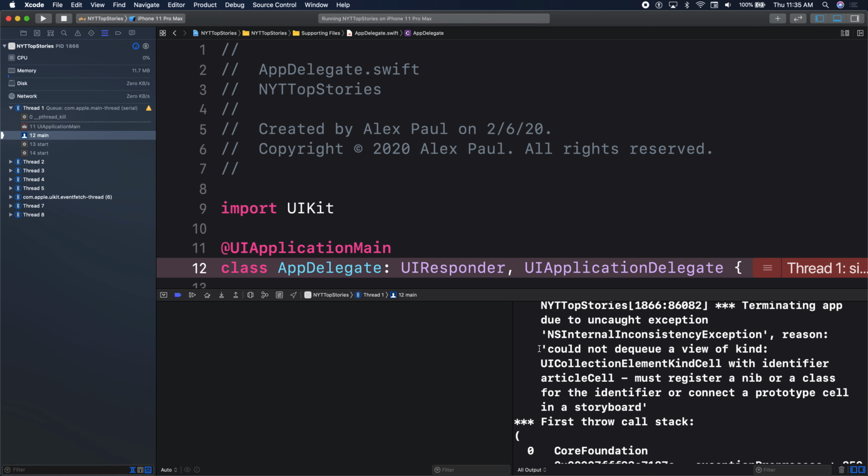Right, so this is the big part here, right? Could not DQ, it's looking to DQ something. We say, hey, go ahead, collection view, DQ this cell. And the collection view is looking for a cell to DQ, it cannot find one. Because we never registered a cell, right? So let's make sure that we know what that error is when we see it in our assessment there.